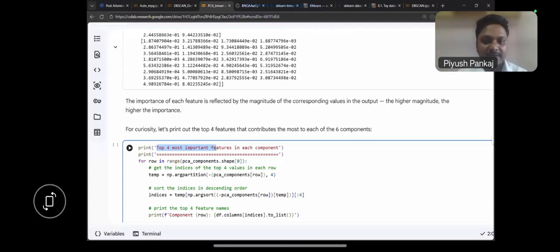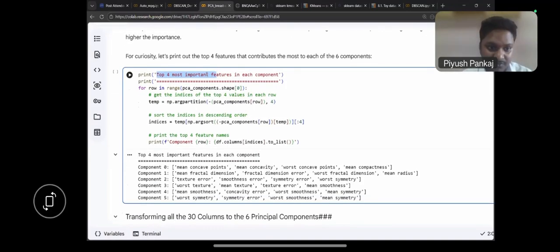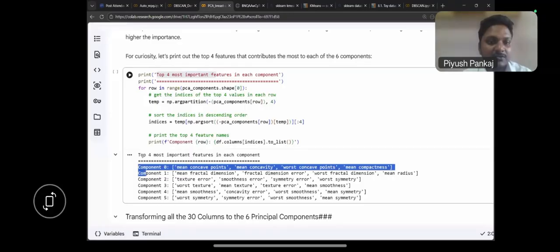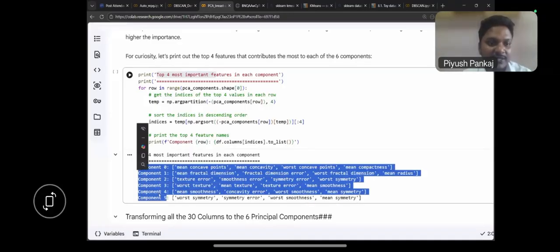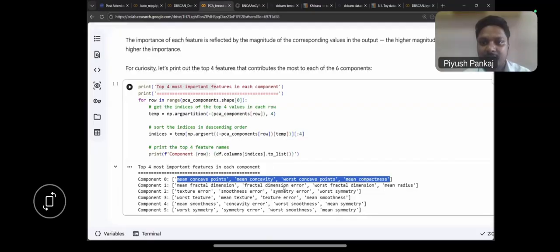So each component will have important features. Let's say PCA1, PCA2, whatever you are creating: PCA1 will have multiple features, PCA2 will have multiple features. We have to find out which is going to work well. Now let's say we want to look into all the components. In total, we have got 6 components over here, and for each component we are trying to find the 4 most important features. These are the 4 most important features as found by PCA.